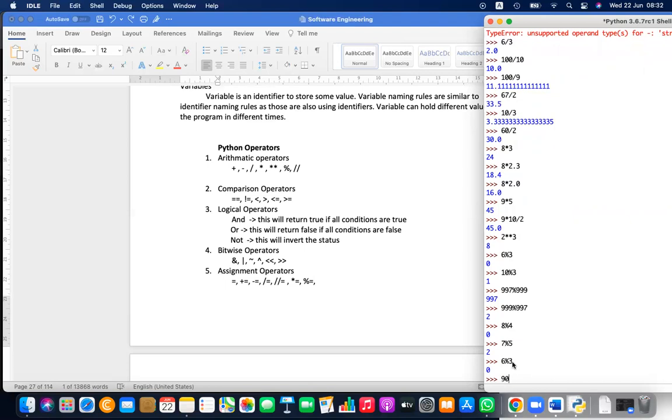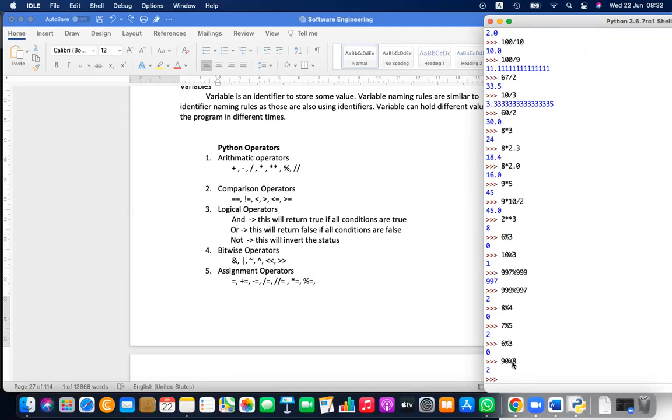And 90 modulus 8. Let's see. Just divide by 8 and see. 90 divided by 8 is 11. So 11 times 8 will be 88. So what is remaining? It's 2, right? Yeah. Likewise, it calculates and gives the remainder.